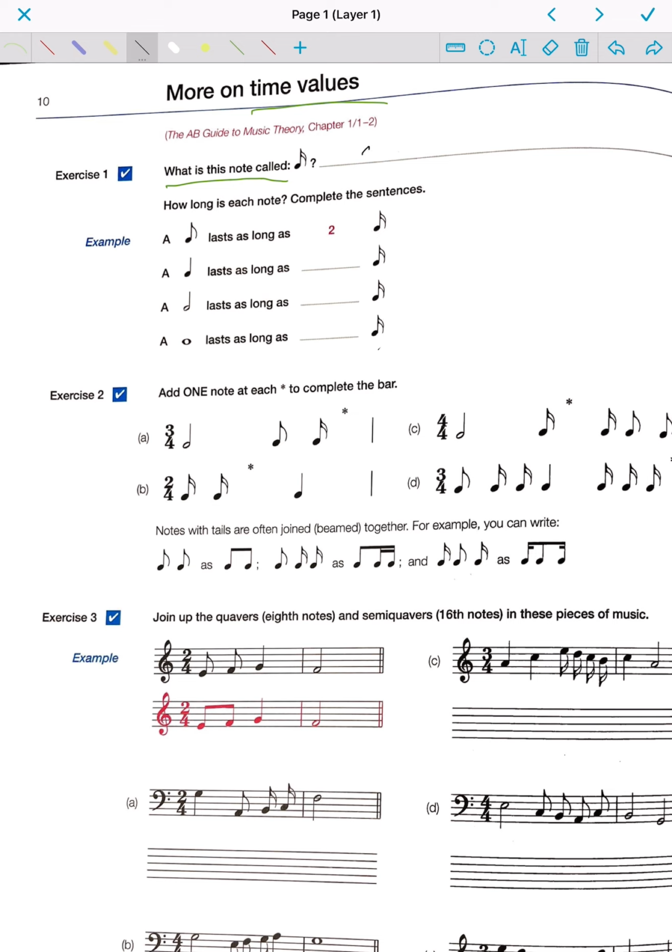This note is called a semiquaver. And just to remind you, these are the British terms, not the American terms. In American, I think this is called a 16th note, but we're going to stick with the British versions. So, how long is each note? Complete the sentences.